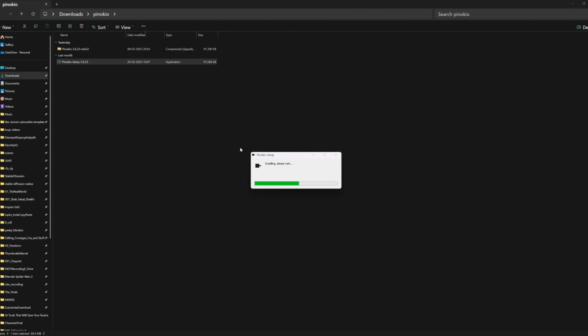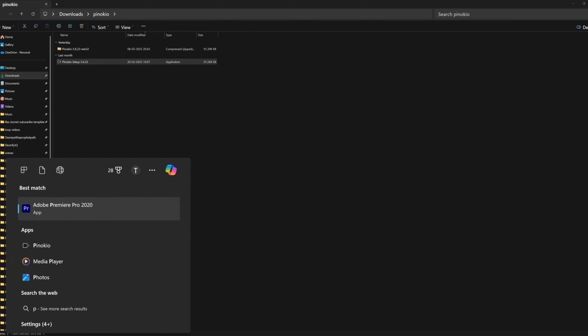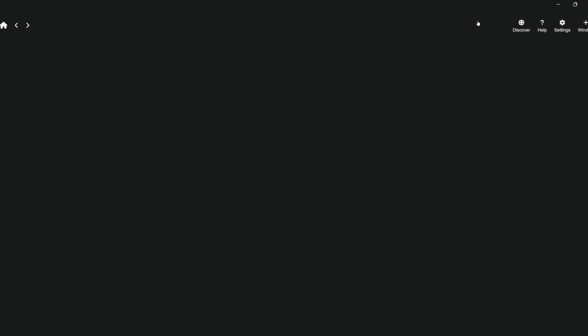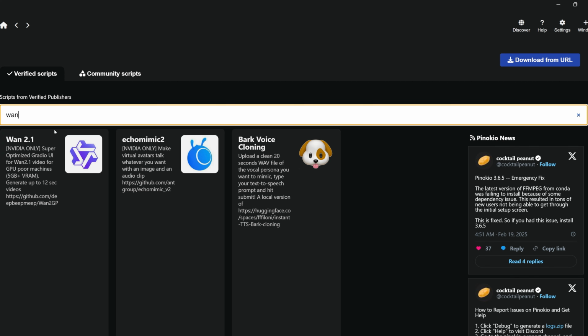You will get the option to install, and it will get installed. So okay, and just search here Pinocchio, open it and just go to the discover tab, click on here, and type here WAN 2.1.